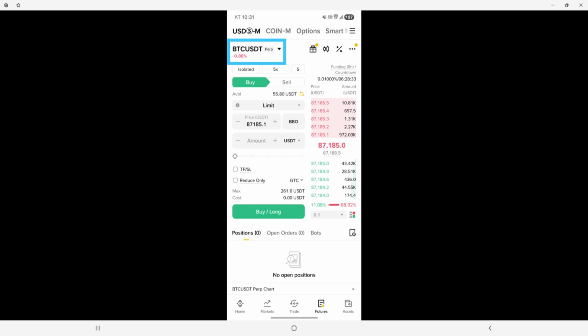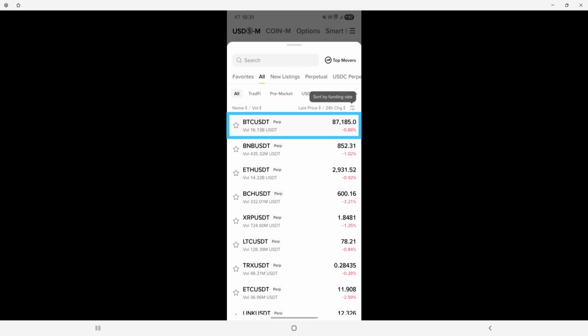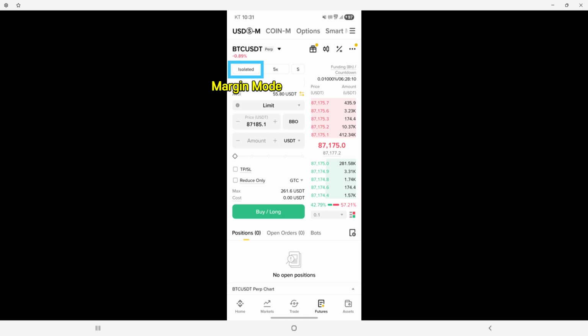At the top left corner, tap the trading pair area to choose the market you want to trade. For this demonstration, I'll select the BTC USDT trading pair. Now, let's take a look at the margin mode options to manage your risk.